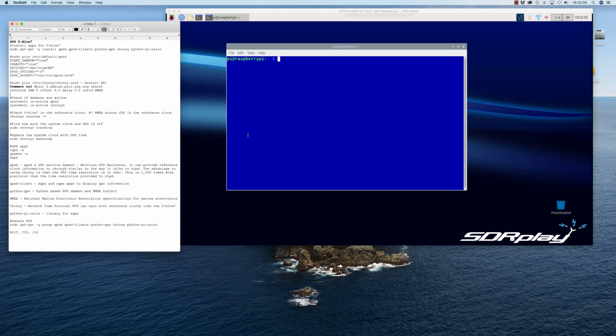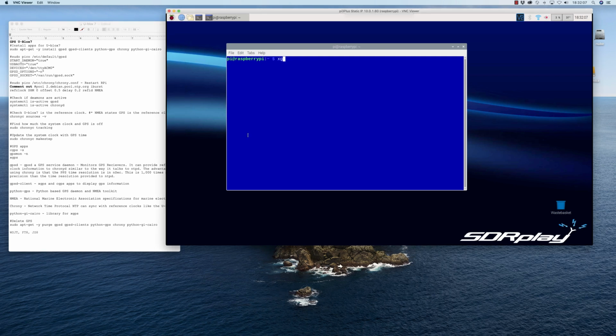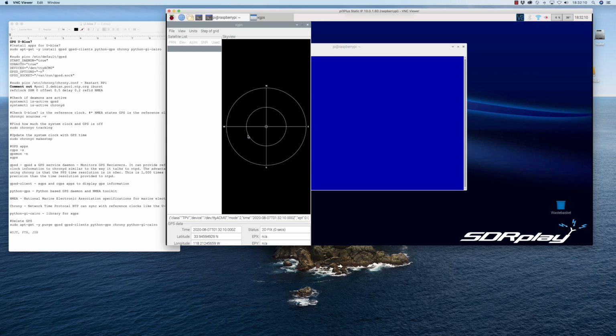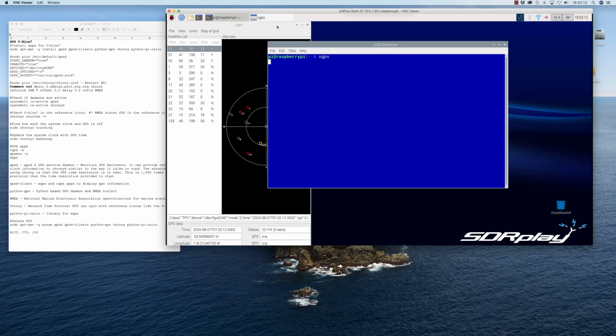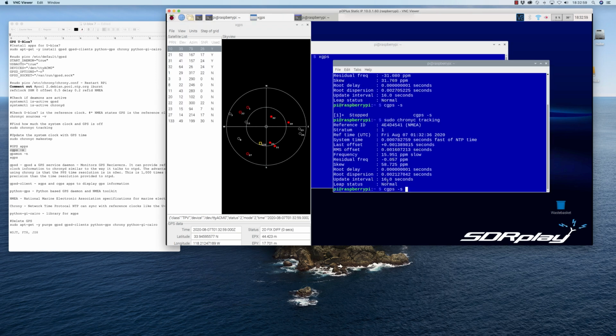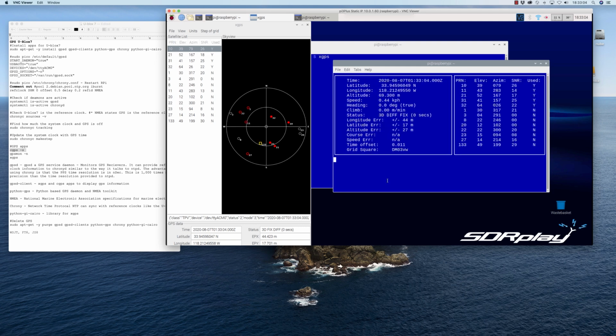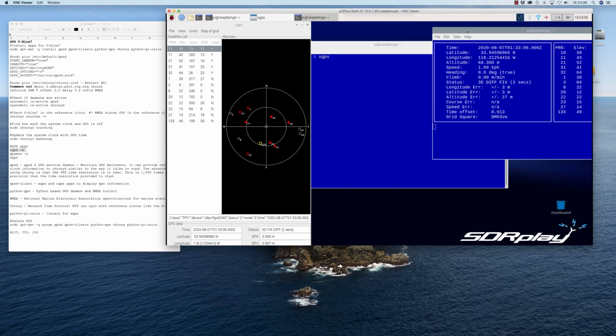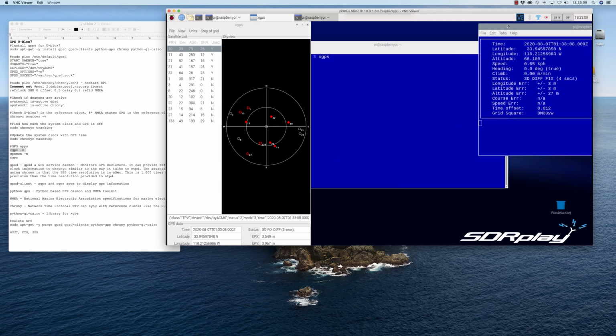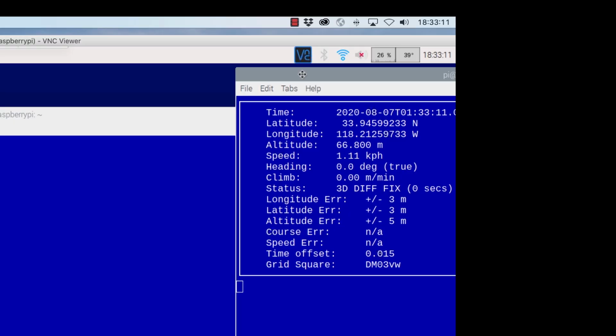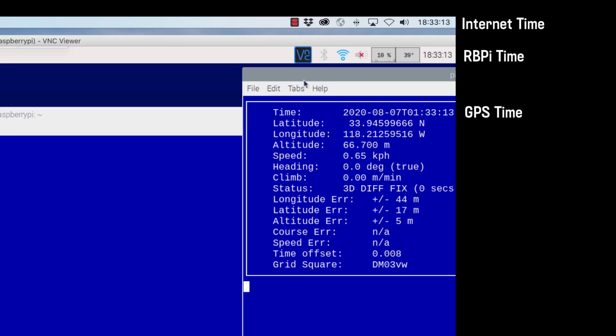Okay, we're back. So let's type xgps, get those satellites up. Let's go with cgps, cgps. And now let's look at the time. I think that's what we really want to know. Wow, that's pretty synced. The GPS clock and the clock for the Raspberry Pi.